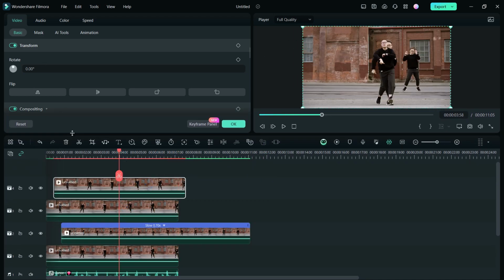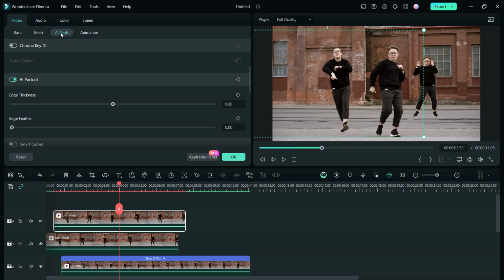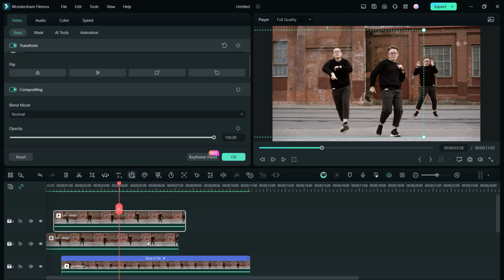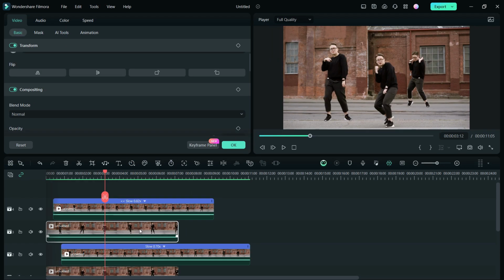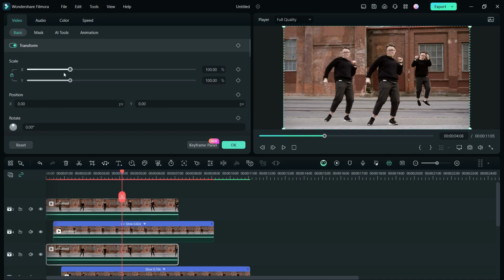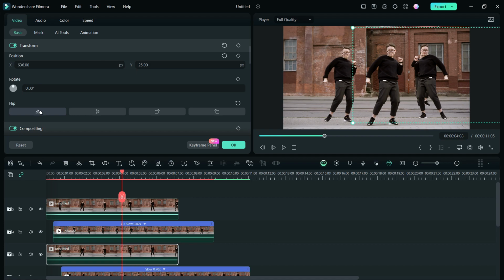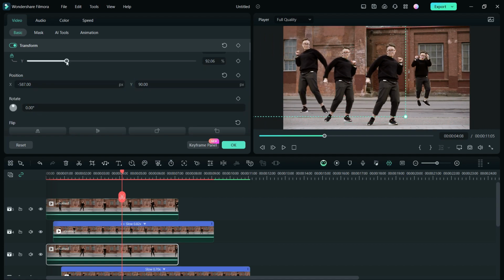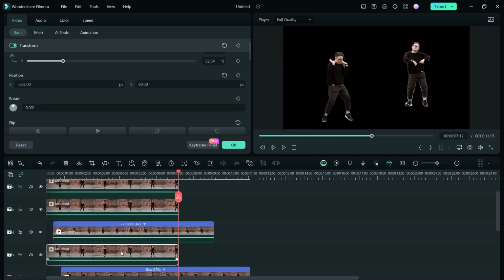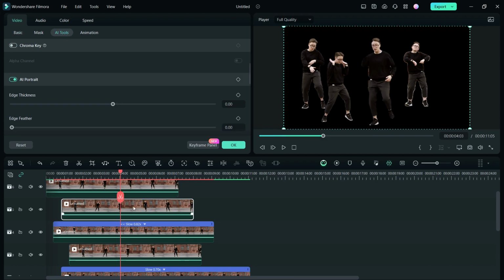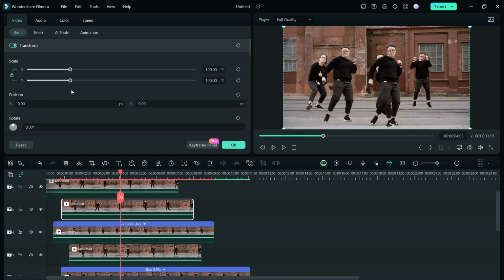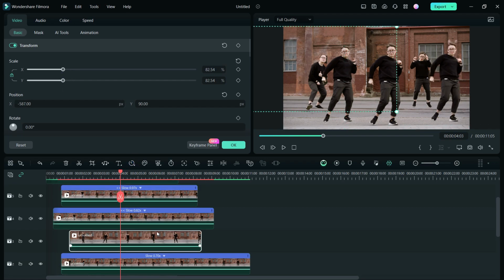Do the same thing repeatedly, so we are duplicating the original video and placing it above or in between the layers depending on where this dancer is going to be placed in the video. Keep very close attention to the layering of the video so that dancers at the front don't get covered by the dancers at the back. To directly control speed, you can just hold the control key on your keyboard and with mouse left click, you can speed up or down the footage.